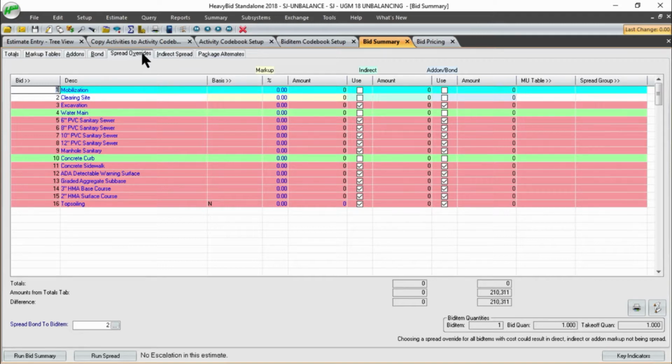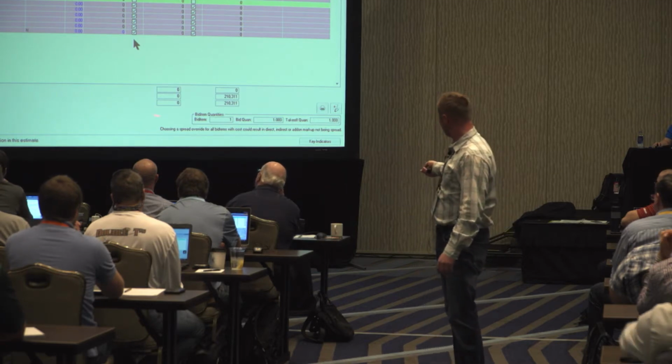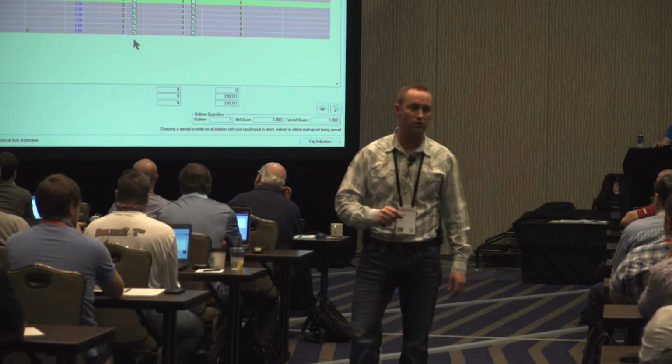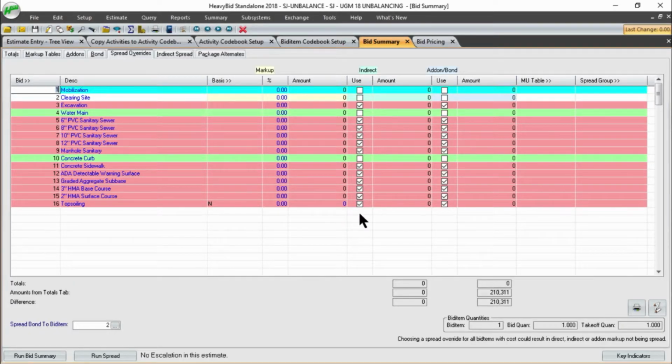for indirects, this is an override. Whenever I check this box, it's saying override my indirect and use the value that I tell it in there. Down at the bottom is the value, the total value of that particular group of cost. So in this particular bid, we have no indirects. We've put everything in as an overhead percentage.